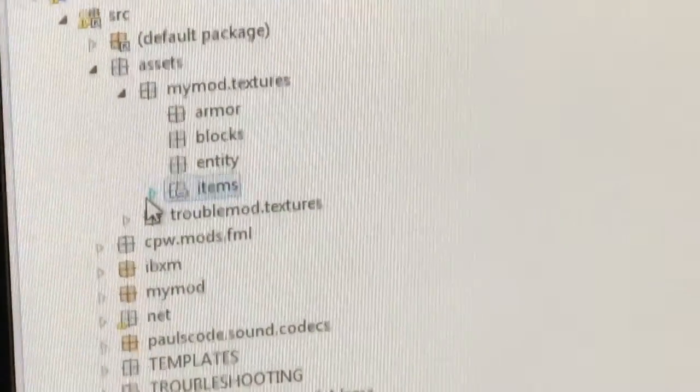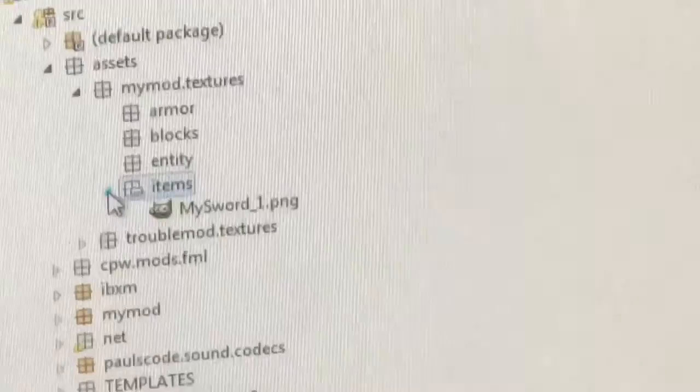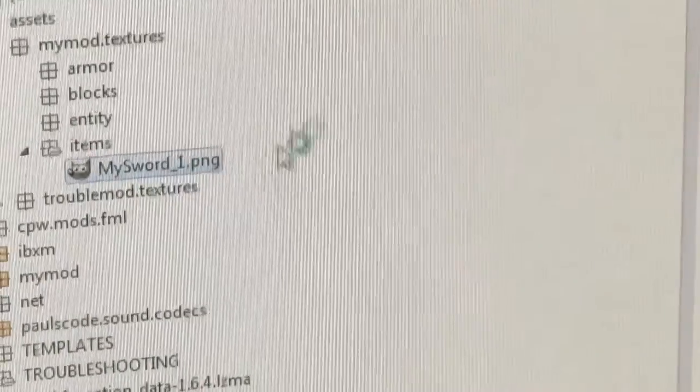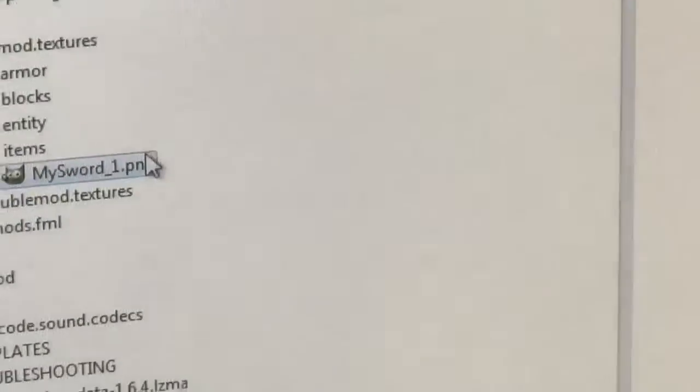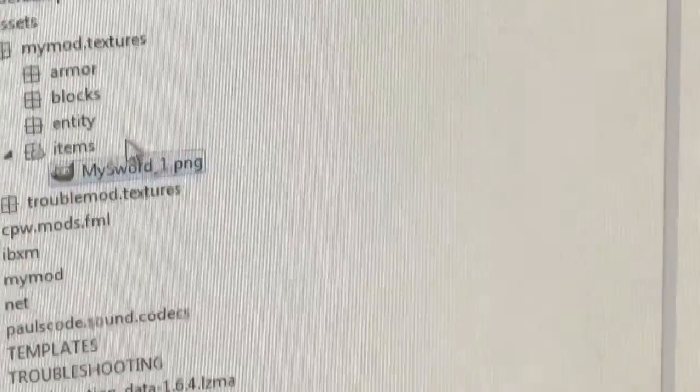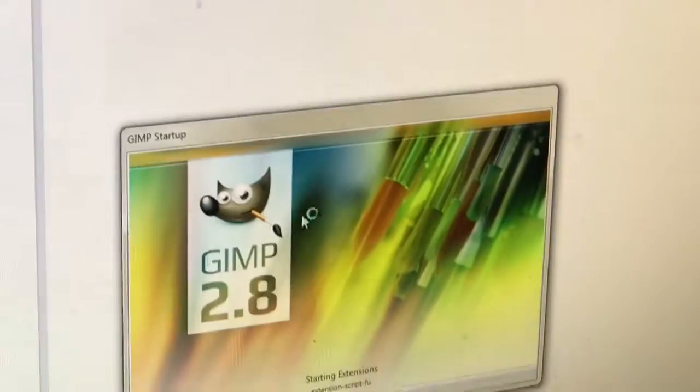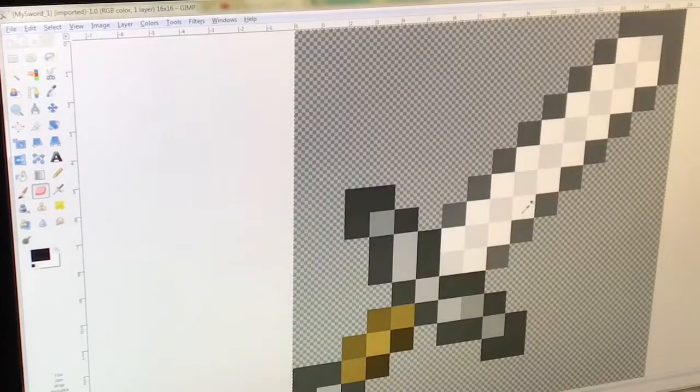Now, since it's in your texture, you want to open Item, like click that arrow, and double click this. So basically it's opening up a software called GIMP, where you design your own drawing. So once it opens this, you want to zoom in by holding Control and pressing the equal sign.